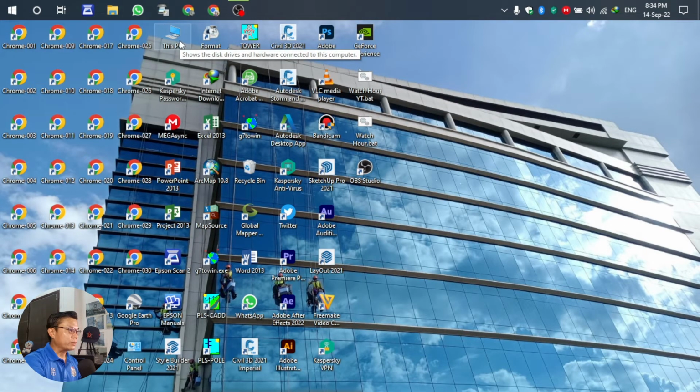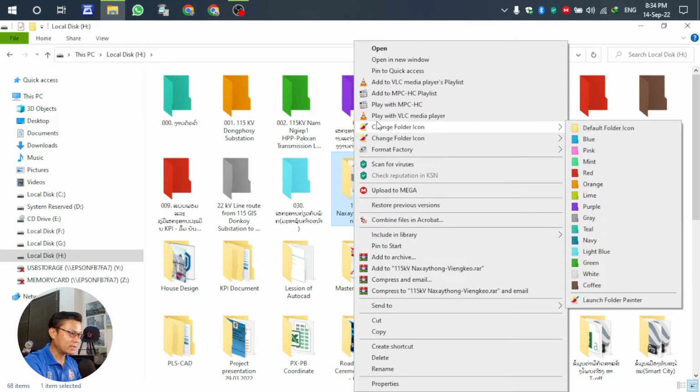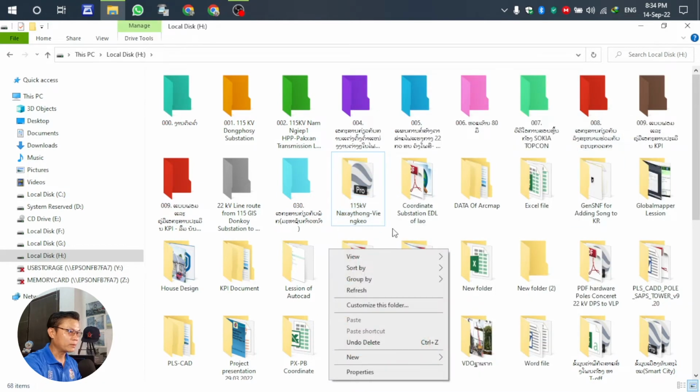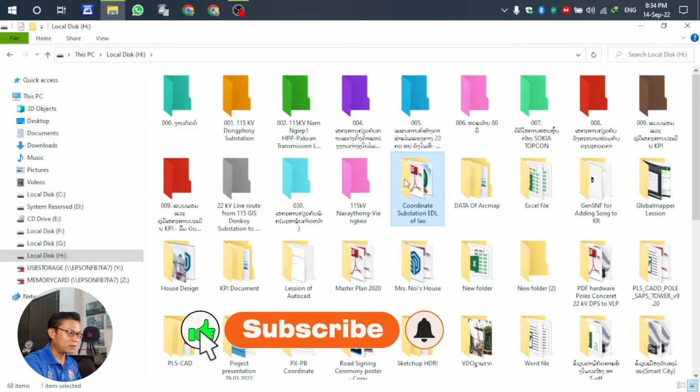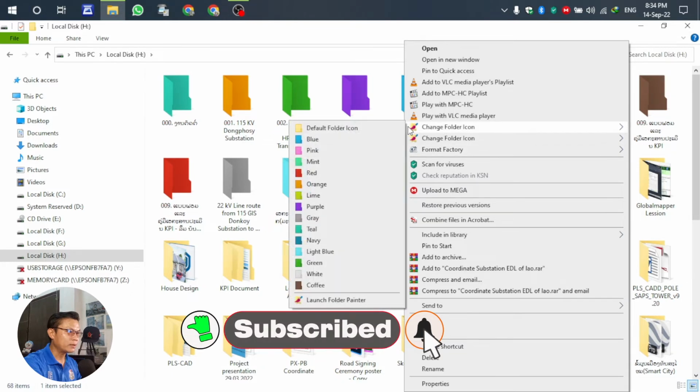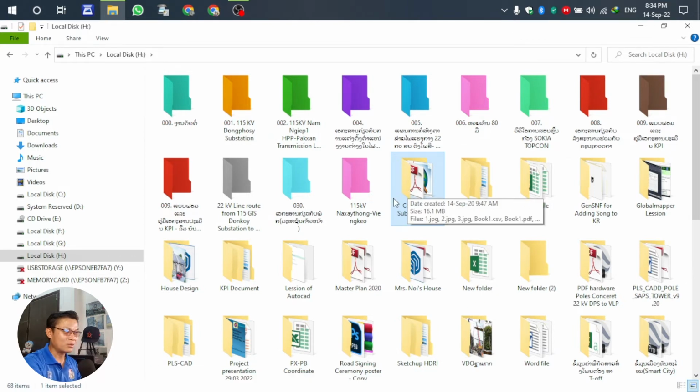Next, go to start changing. For example, I will change this one. Just right click, scroll down the cursor here to change folder icon, and select this one, for example pink. We changed it already. If it does not change, we just refresh. Next, the blue one. Right now the folder has not changed color, so don't worry about it.